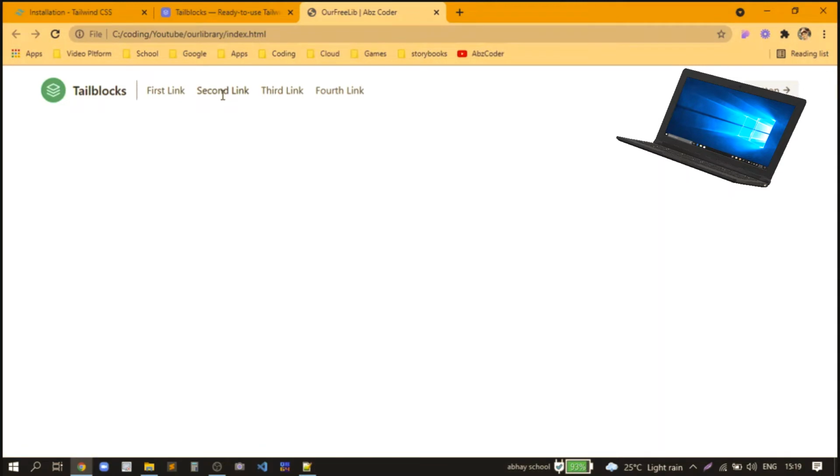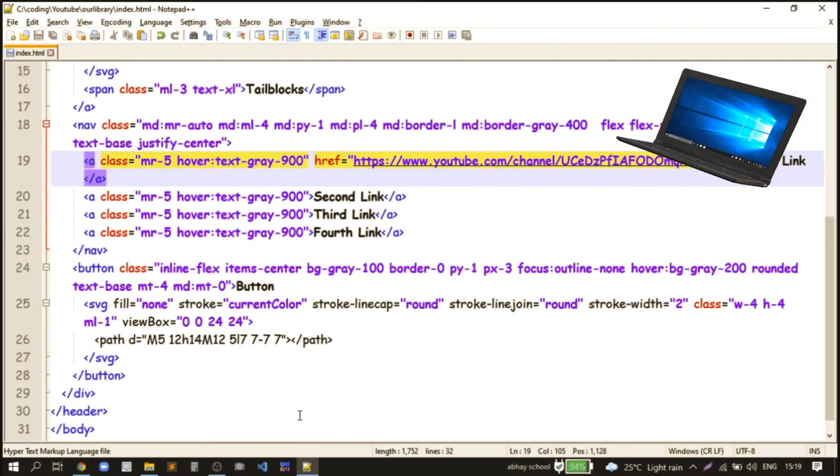Now on the other links you will get the text select cursor here, but over here you are getting a pointer as if you're clicking some link. When you click it, you will go to our YouTube channel. Do subscribe by the way. So now you can continue.